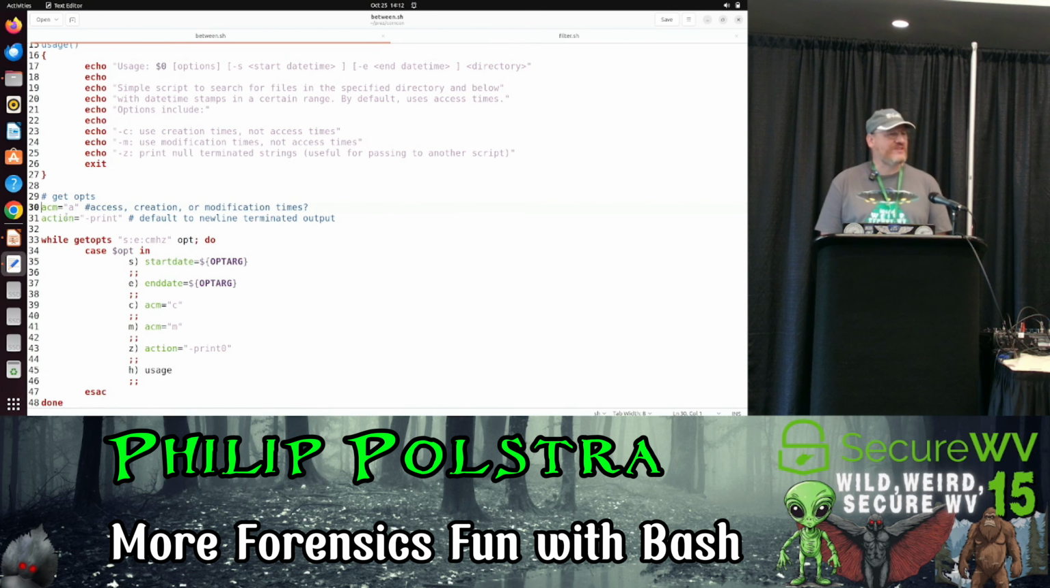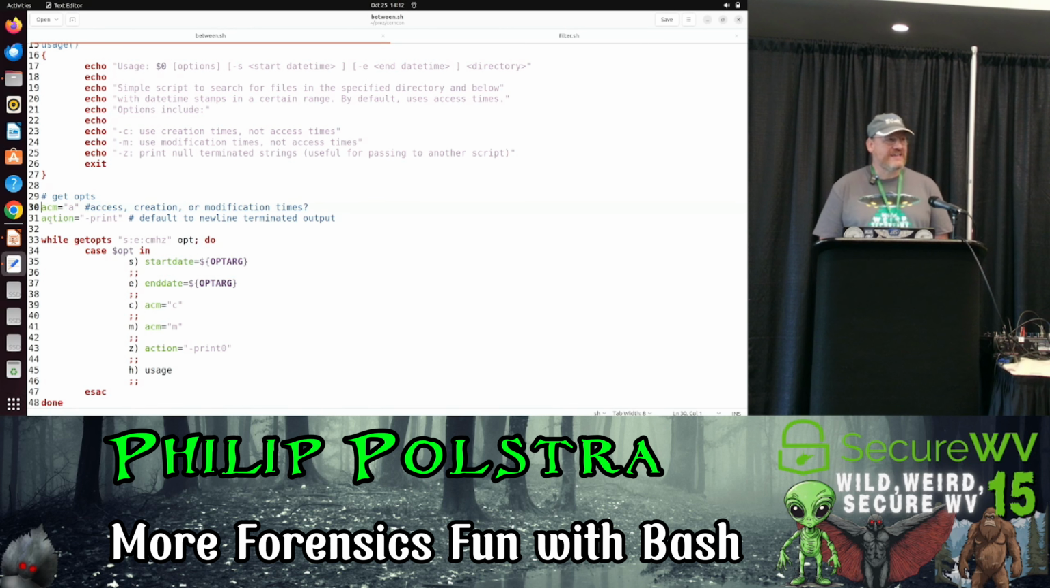Is it access, creation, or modification times that I'm interested in? I'm going to default to access. And then an action. Find allows you to have different actions. I can, by default, just print the names of the files that match. That's -print. I can do a -print0, which will print null terminated values, which can be advantageous if you're dealing with Windows subjects, which usually you are.